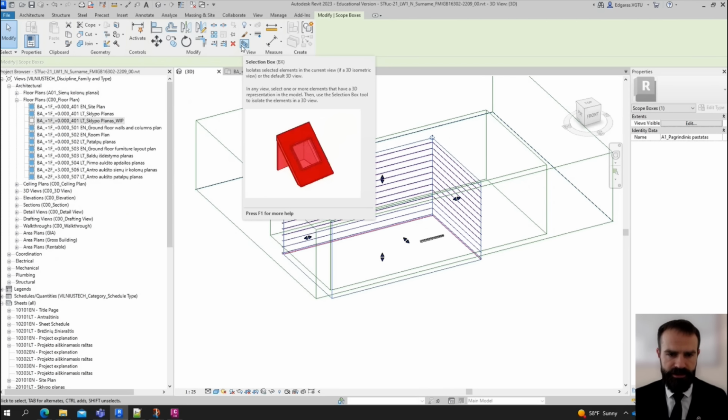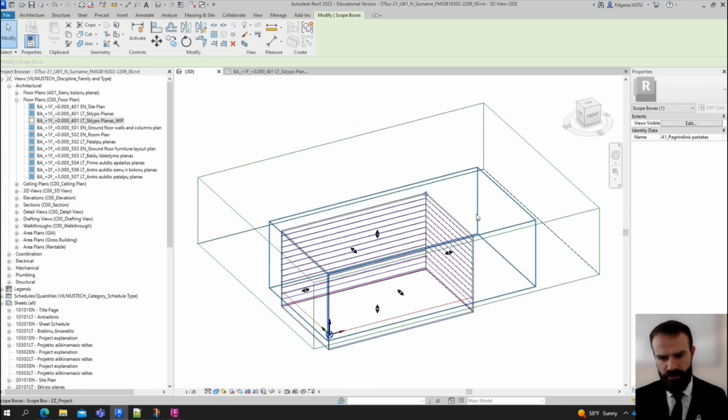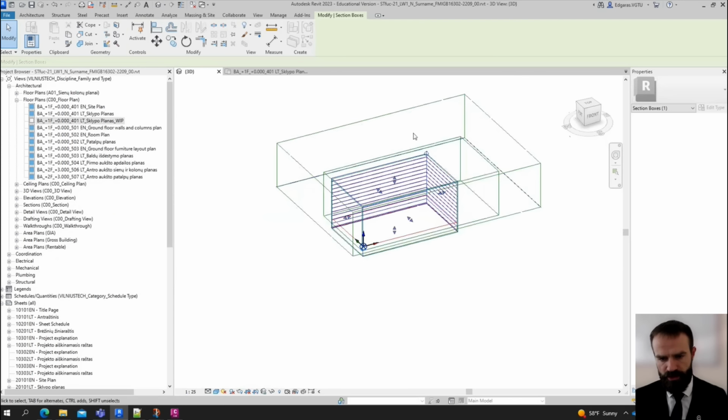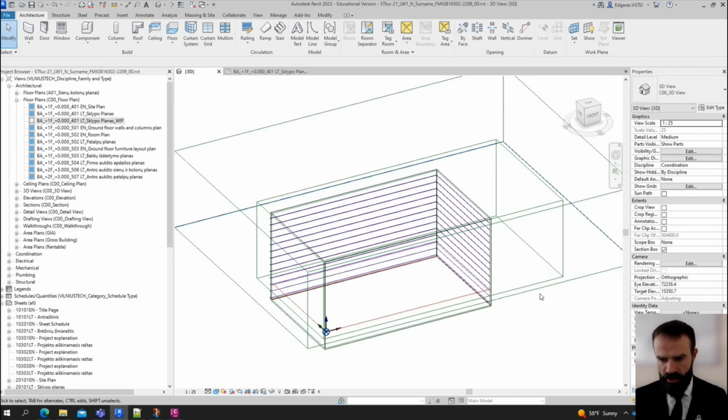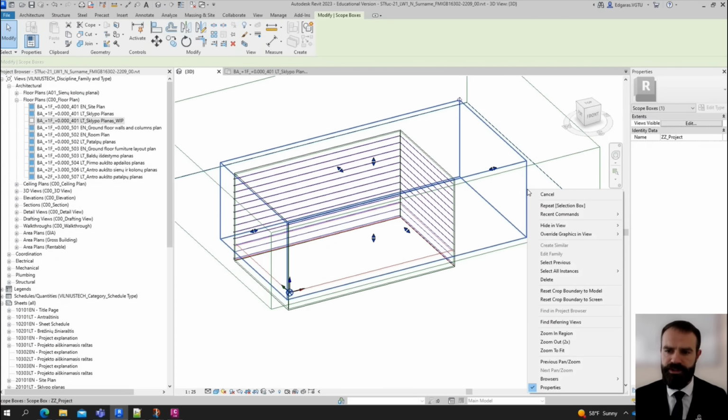Short command is BX. So I can tap on the keyboard BX and it should nicely create section box around my buildings. And other scope boxes are not needed, so I can hide it as a category in my view.